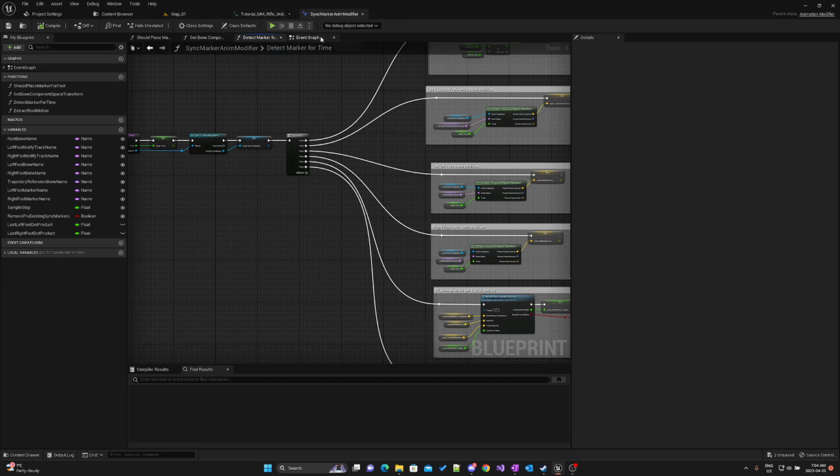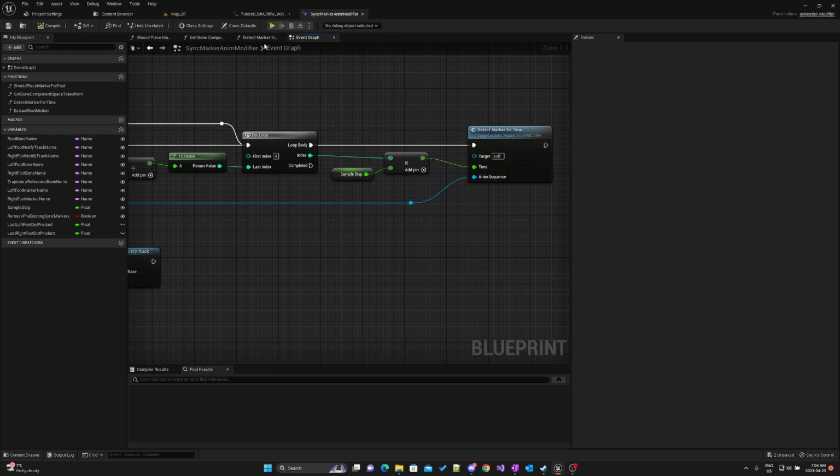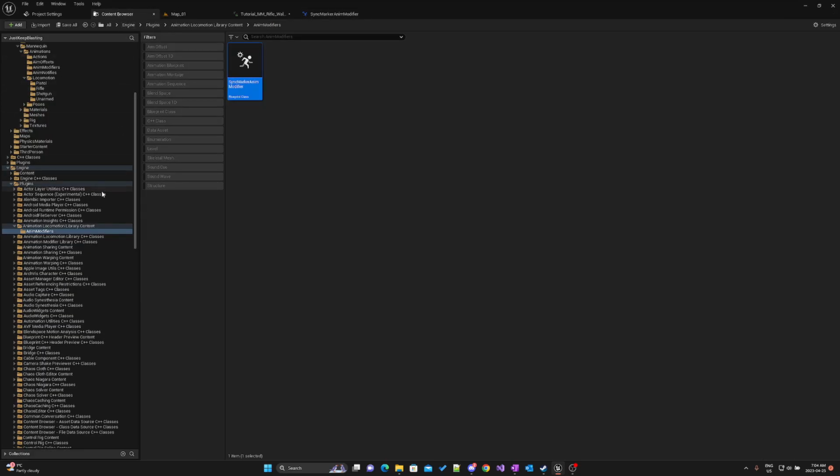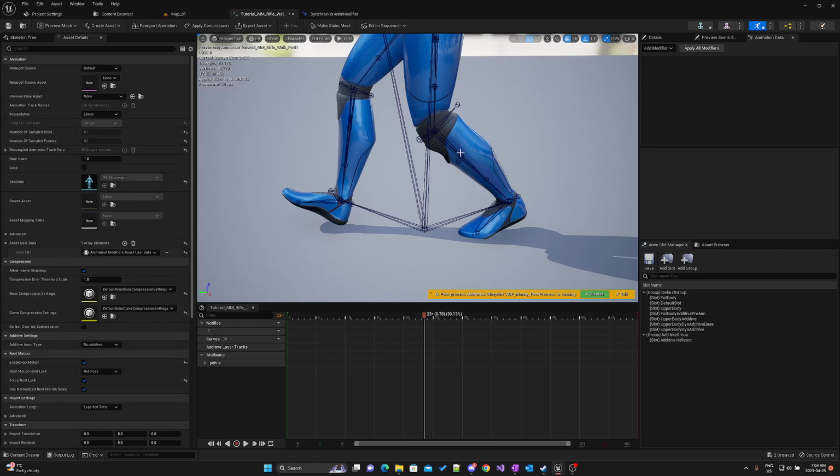Okay, so that's our event graph that's already built and part of the engine, right? Now it might change because I think it is still somewhat experimental. Maybe they've pushed it a little bit further than that. But all we have to do here in our animation is go to add modifier, and we come down here, and here's our sync marker animation modifier.